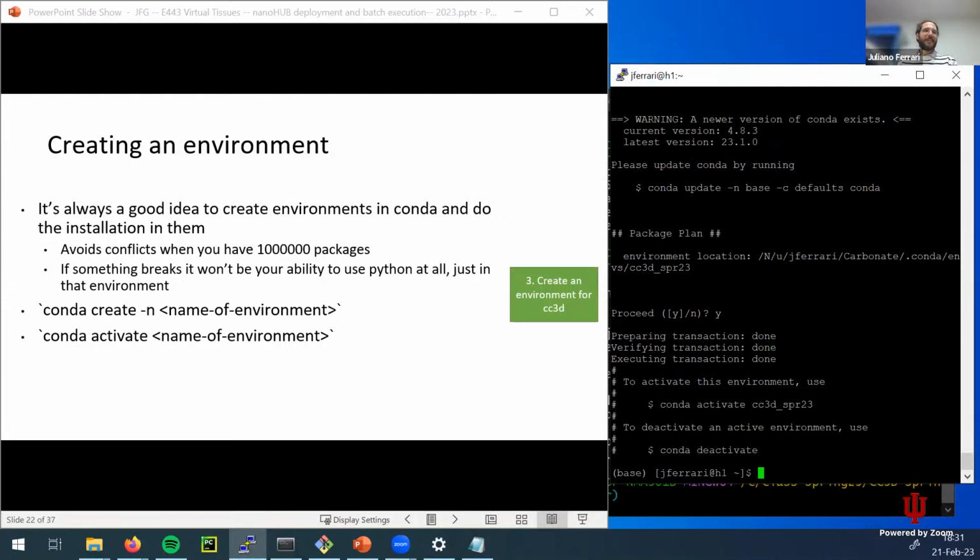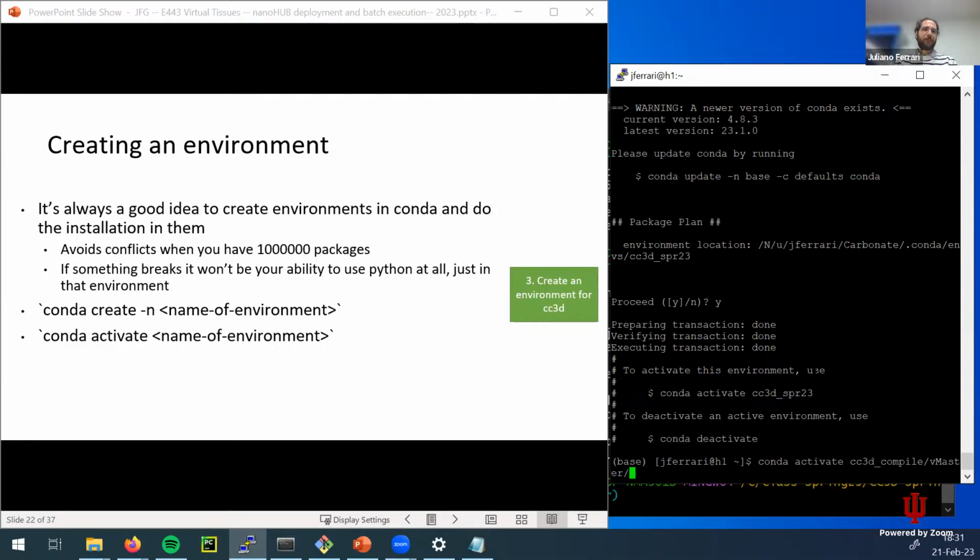So I can switch to that environment with Conda. No, I tried to update Conda. So to switch, it's conda activate CC3D. Oh.